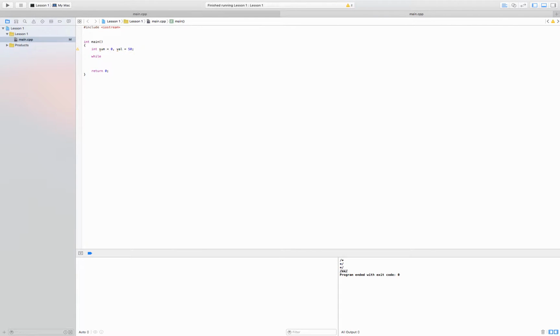While, we had the condition there. I want to see how that works. While val is less than or equal to 100, sum plus equals val and plus plus val.